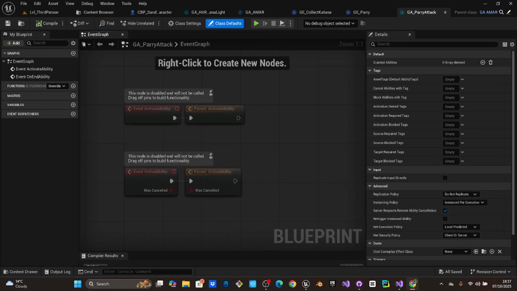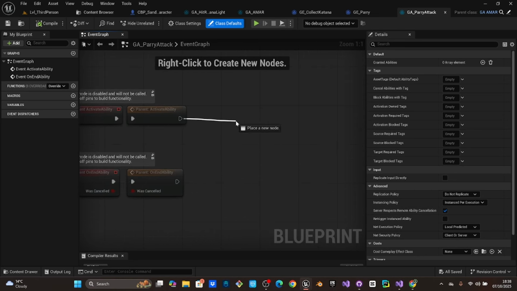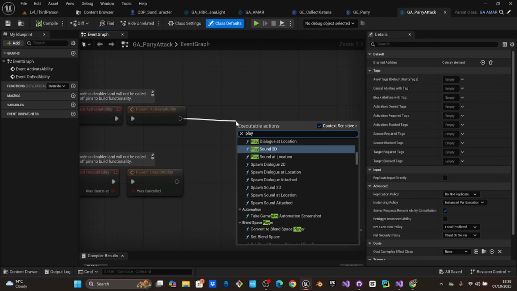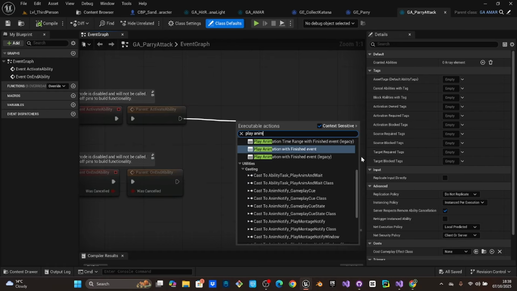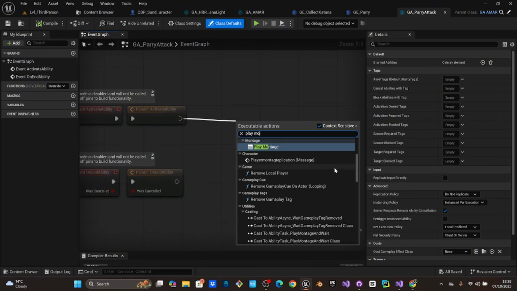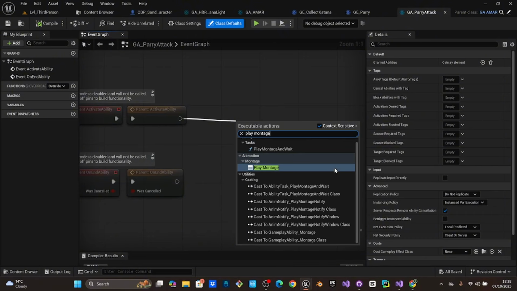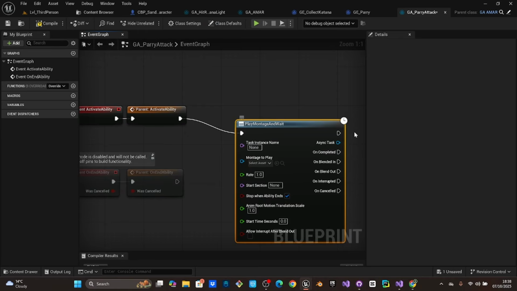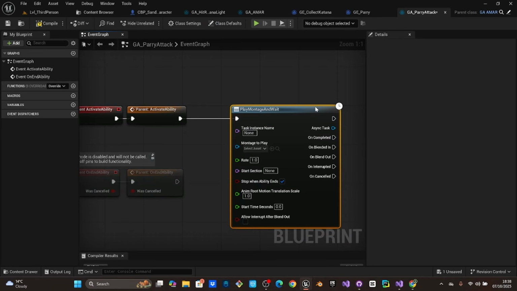Now let's add a play anim montage. No, play montage and wait. We need this as a function format.